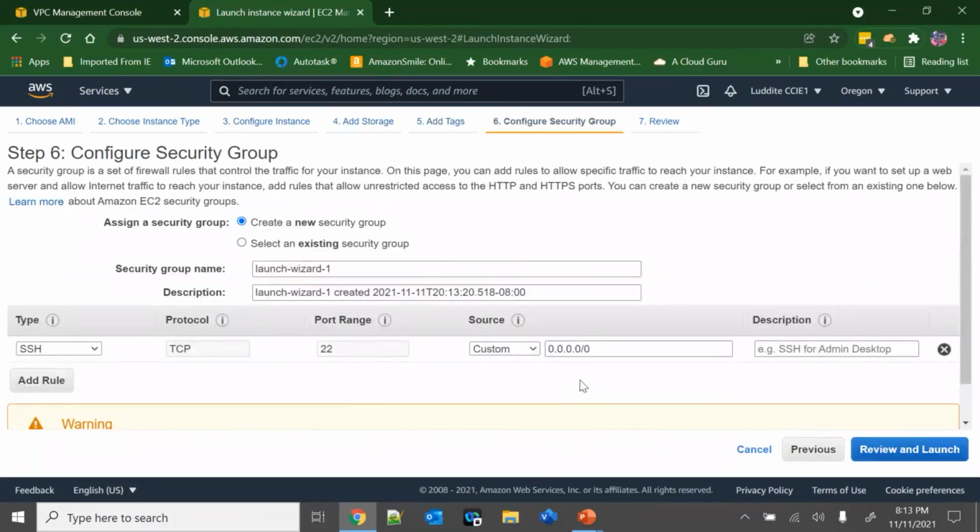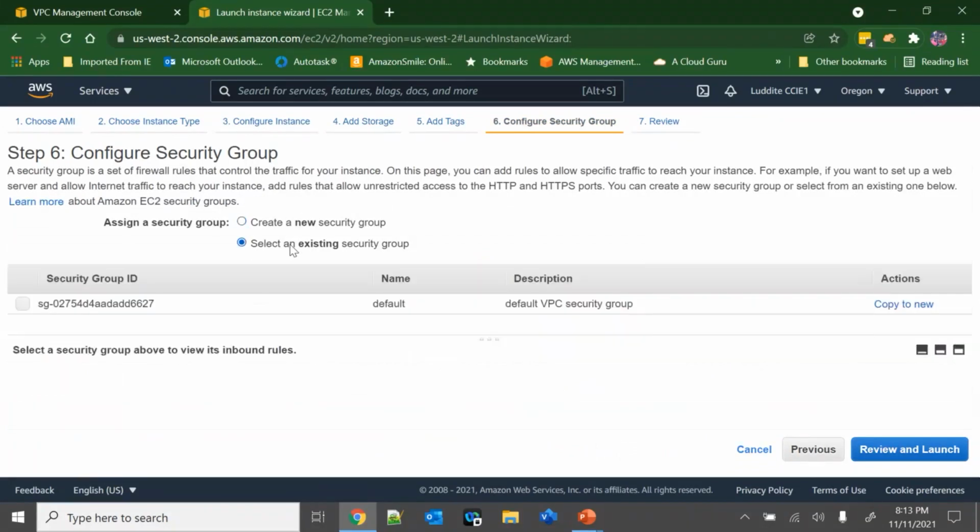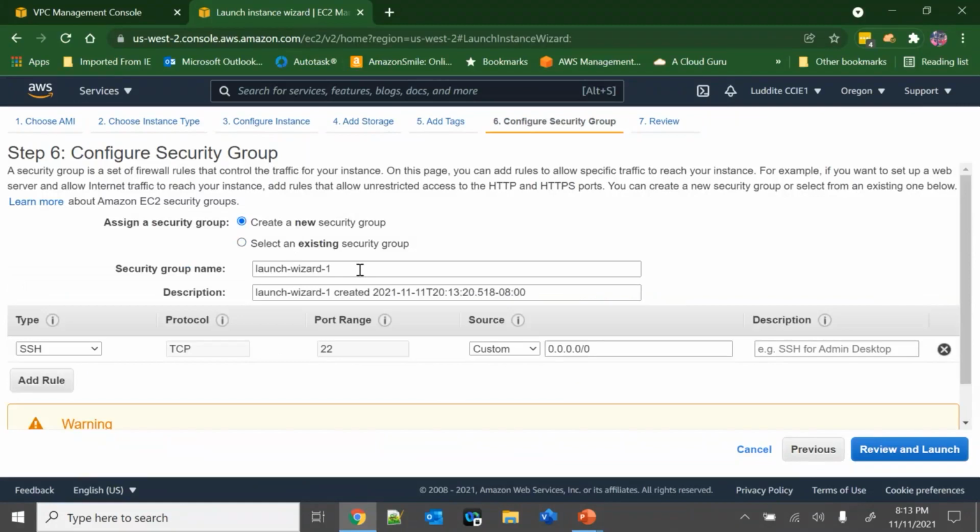Remember, you cannot launch an EC2 without a security group. It's a mandatory thing, right? You have to have a security group. So I could either create or I could select an existing. The only existing one is the default security group, which I believe will deny all traffic. So I'll create a new one and I'll give it a name.